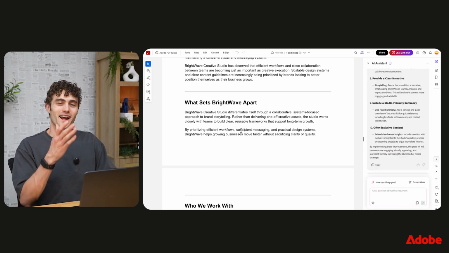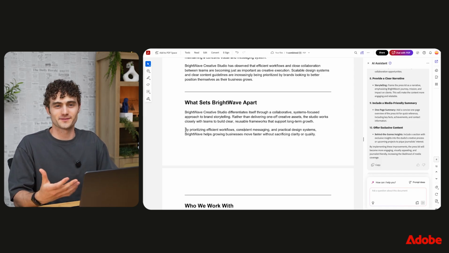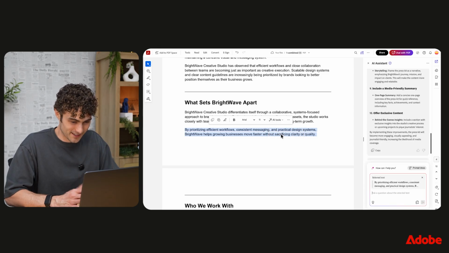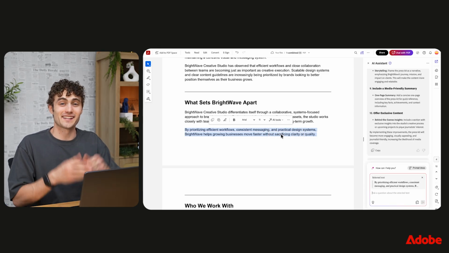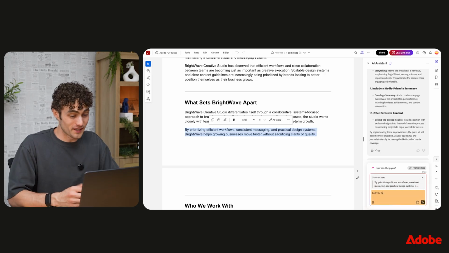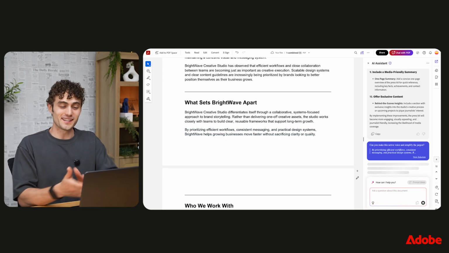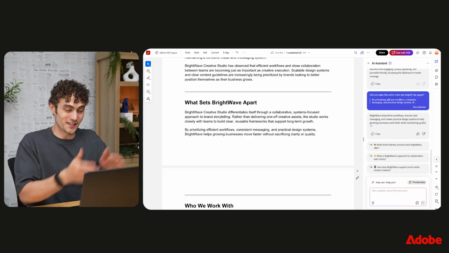Another thing we can do is highlight specific text in the document and ask AI Assistant to help us rephrase. So if we select this part, go to AI Tools, and then select AI Assistant, it'll then copy that exact text and location in the chat window. We can type in something like, can you make this active voice and simplify the jargon? And as you can see, it generates a solid option that we can use instead of what we have.